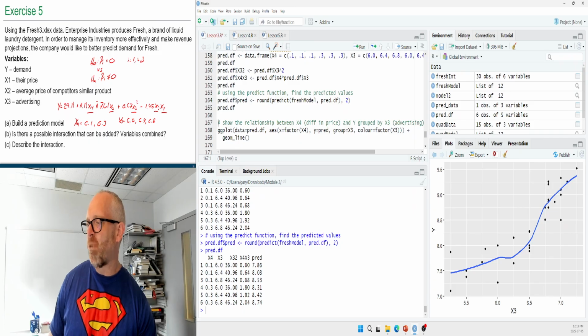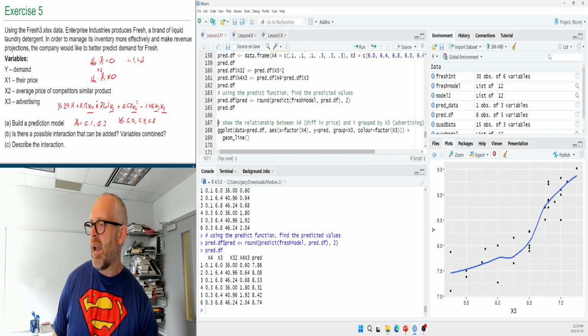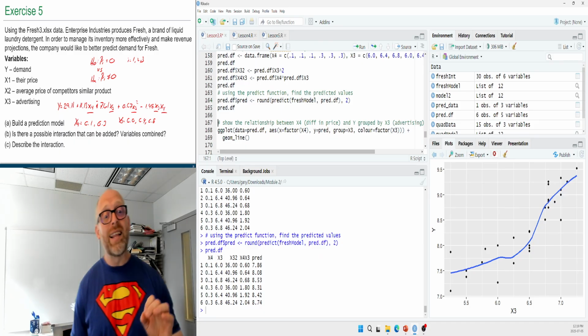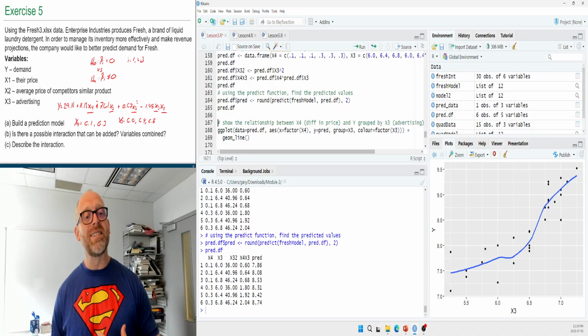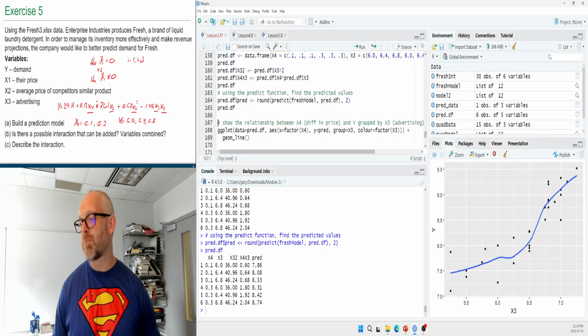So when X4 is 0.1, X3 is 6.0, I have 7.86. Then I jump up from X3 to 6.4, I get 8.08, 6.8, I get 8.53. And then I change from 0.1 to 0.3 on my X4. So again, this is the difference in prices. When these are positive, remember that the competitor's price is more expensive. So for the first one, the competitor's price is 10 cents more expensive. Now it's 30 cents more expensive.